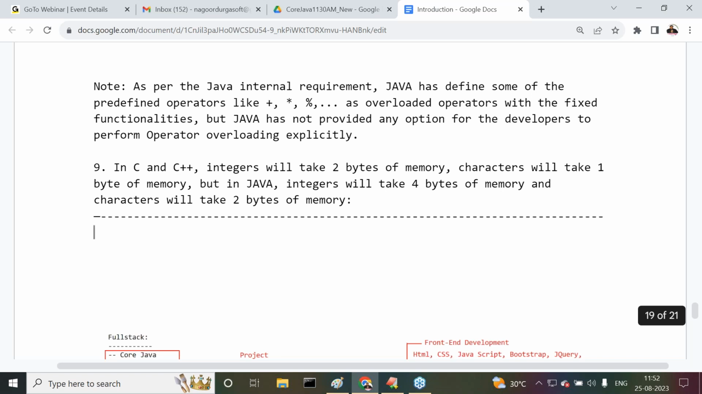Second one is what? Preprocessor is required in C and C++, but preprocessor is not required in Java. Next, third one: C and C++ are platform dependent programming languages, but Java is a platform independent programming language. Next one: pointers are required in C and C++, but pointers are not possible in Java. Next one is multiple inheritance is not possible in Java. Next one is destructors are required in C++, but destructors are not required in Java.